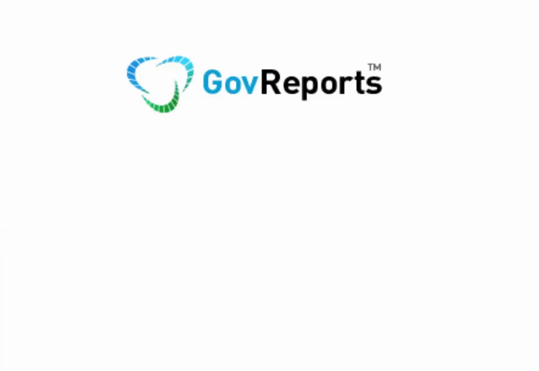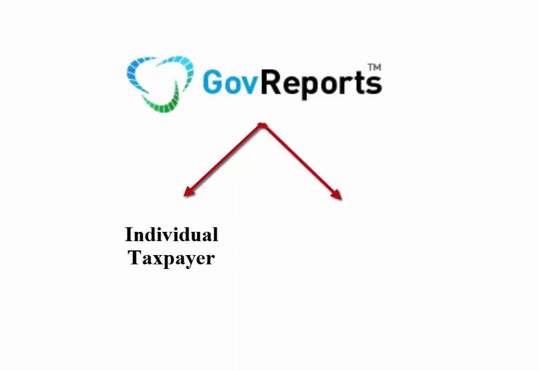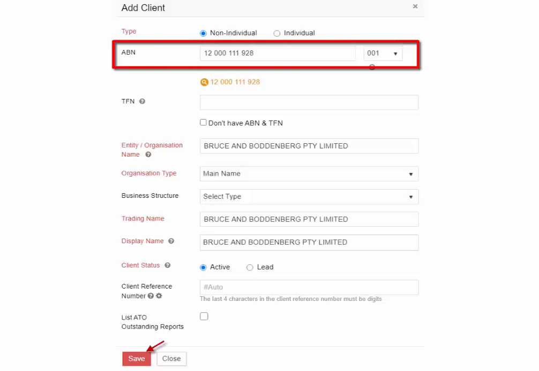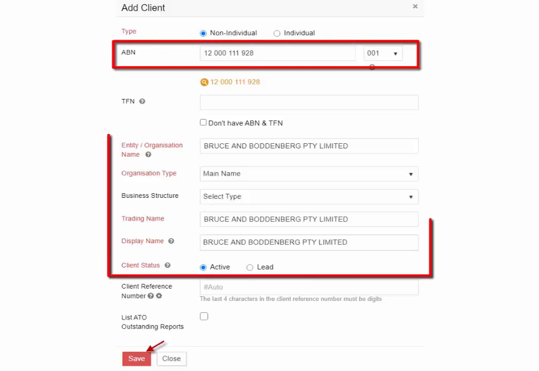GovReports classifies 2 types of clients: A. Individual, as in individual taxpayer, which may include sole traders. B. Non-individual, taxpayer entities other than individual taxpayers, that is, a business structure such as a company, trust, self-managed super fund, etc., with an inbuilt ABN lookup, so when you enter the ABN, GovReports prefills the registered business or entity names for you.